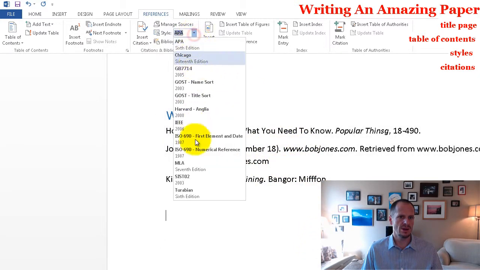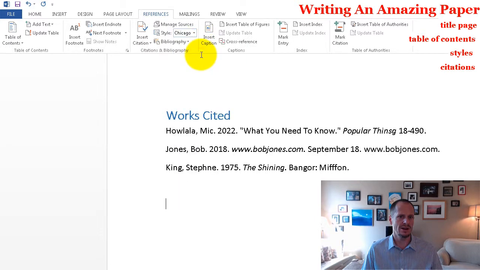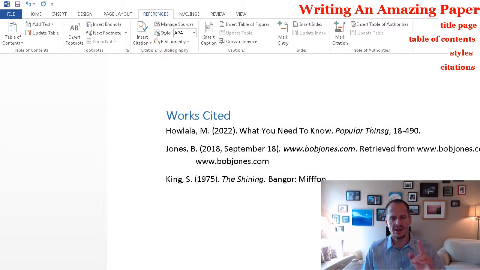And I can also go to, oh, it needs to be MLA. There we go. That's MLA, right? Oh, it needs to be APA or Chicago. There, that's Chicago. Oh, APA. Okay, there's APA. It's totally easy, totally easy. So that's a really important thing to know, how to insert references in your document.